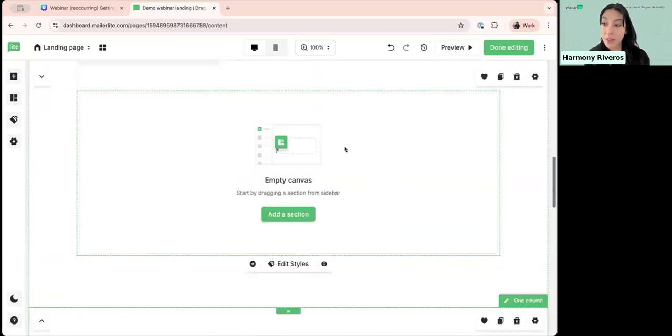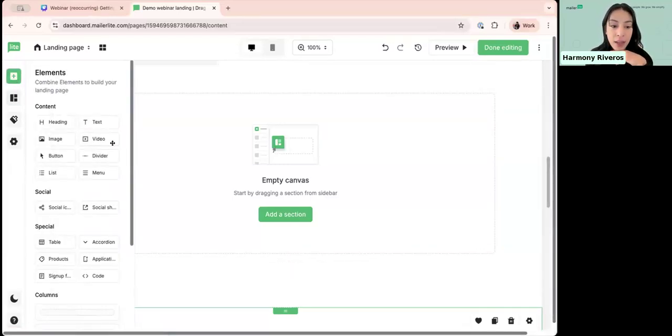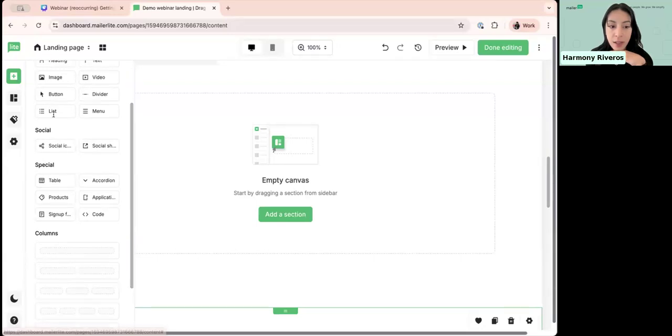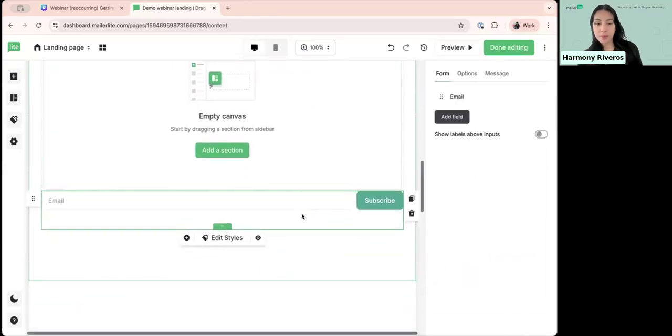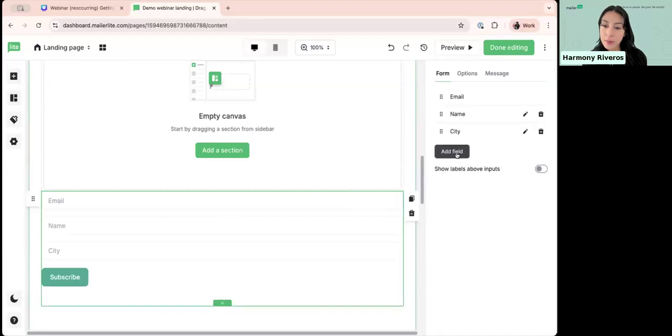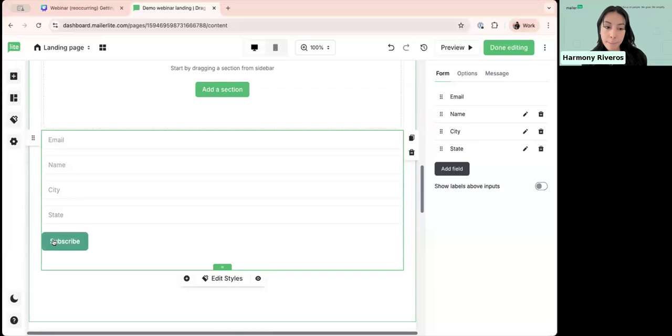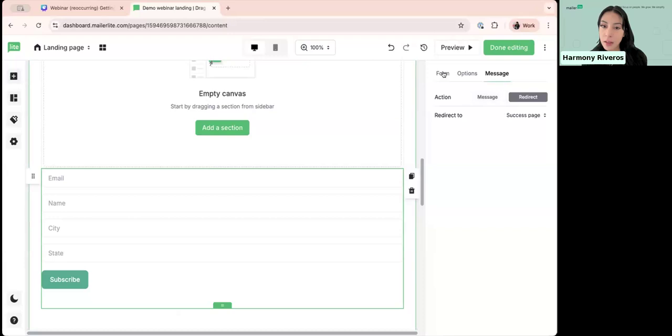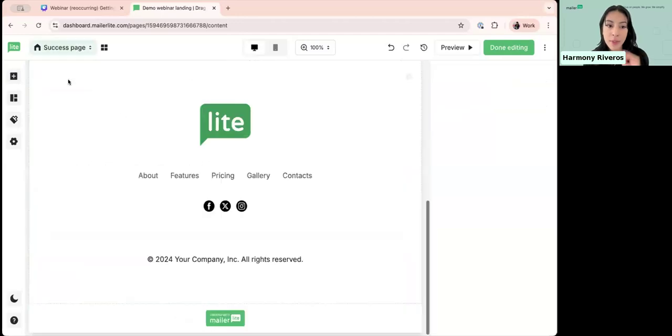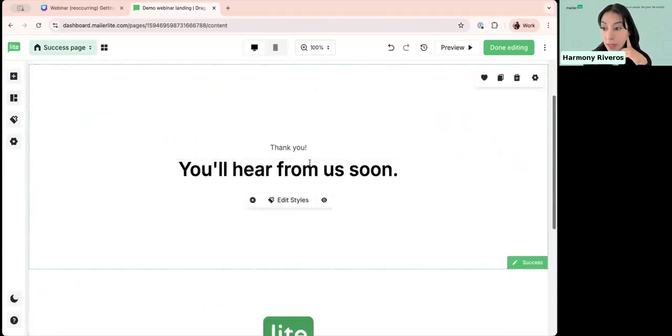If I want to have this landing page also collect subscribers, I have to add a sign up form, which is down here. So that is in elements and sign up form. It is not there by default. And this works the same way as the pop-up builder. I click into it and then I can add more fields. I can customize the button, anything like that. And if I do add a sign-up form, I'm able to customize the success page, just like in the pop-up form.